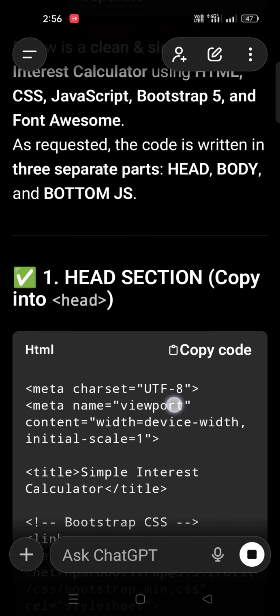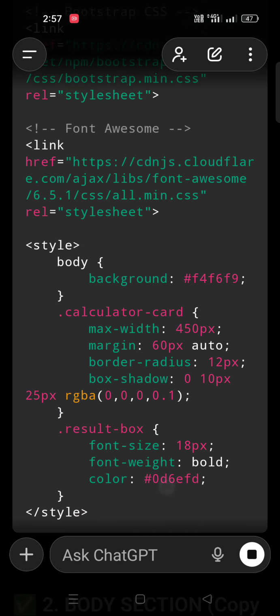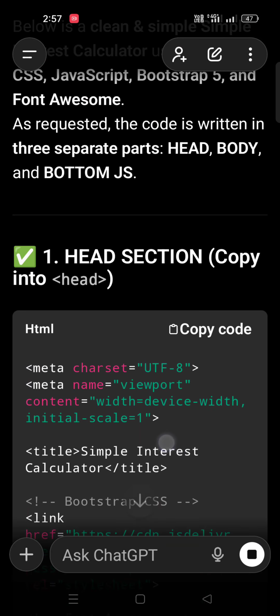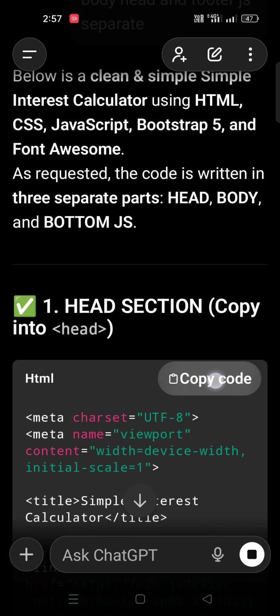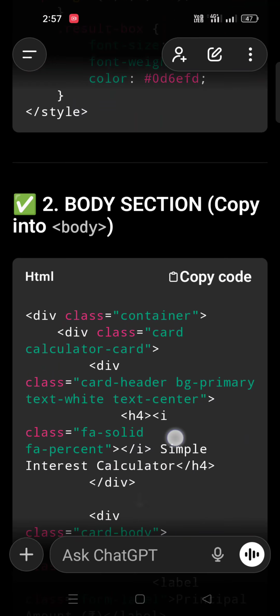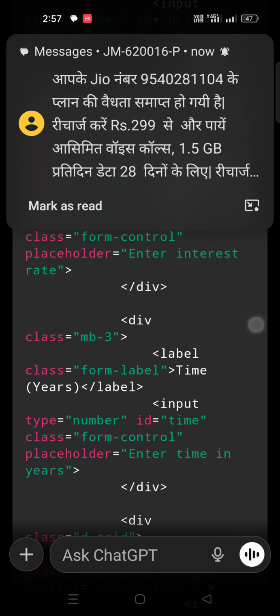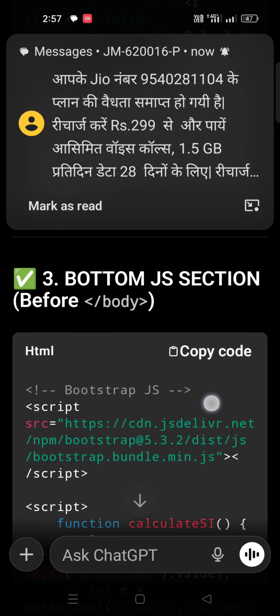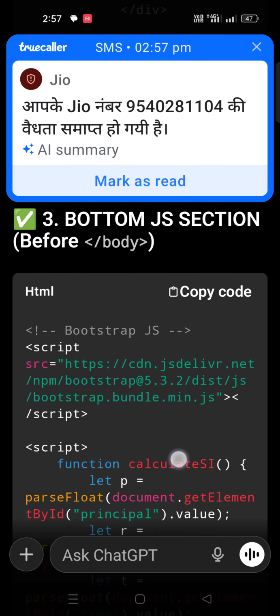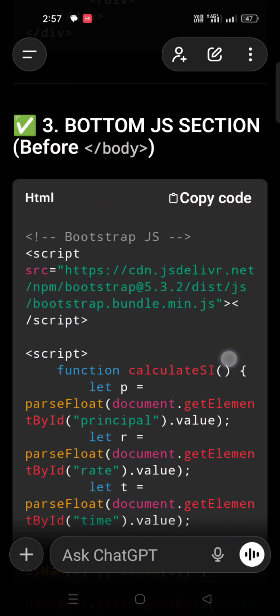So here you go. The first one is a head section code. I will copy the code from here. I have copied the head section code, and now I will copy the HTML body section code. This is the body section code, and the third one is the bottom JS code. I will copy this also. I have copied all three items now.